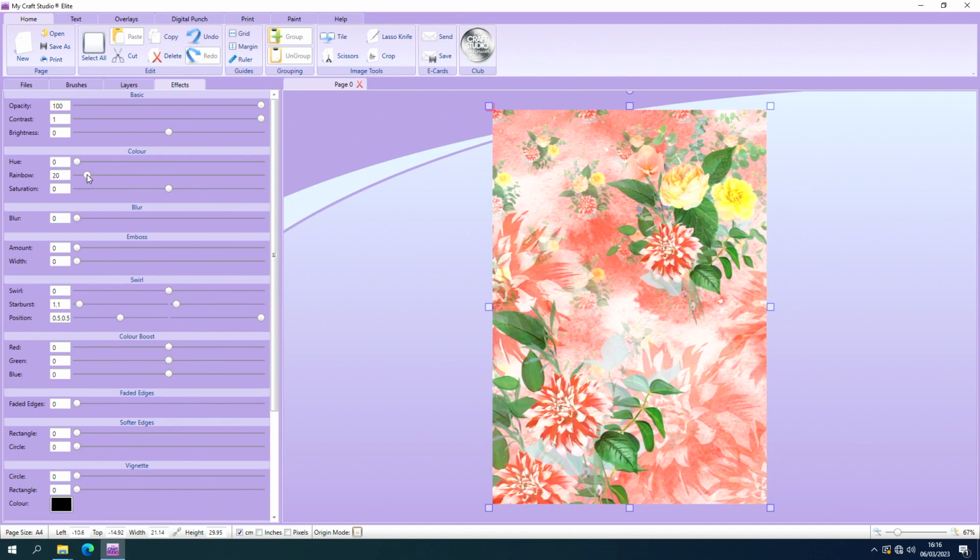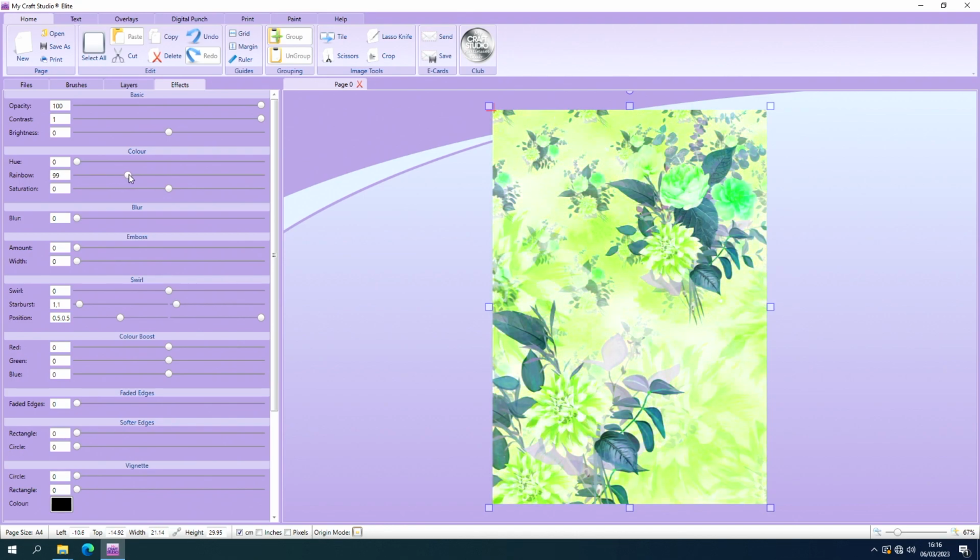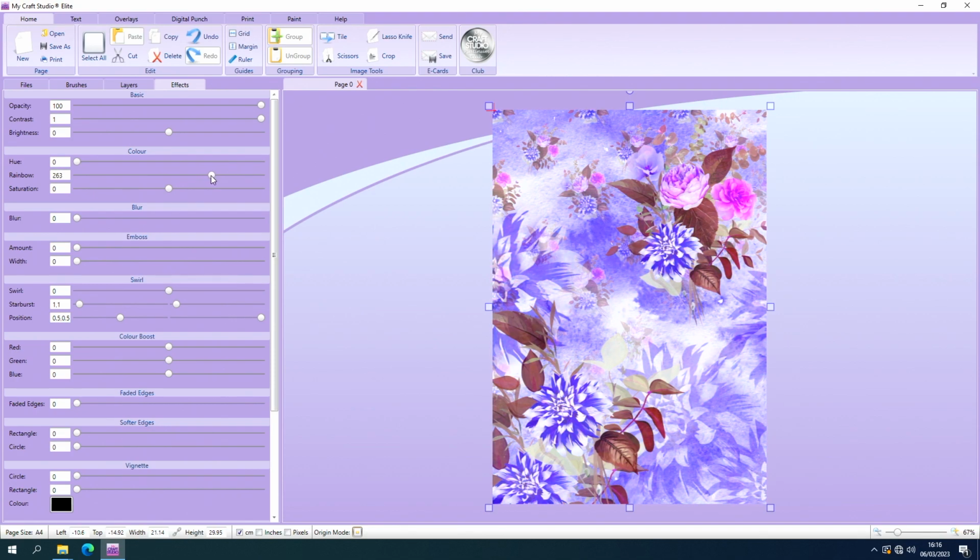So as we move this, you'll see that we actually start to get different colours coming through. There you can see we've got purples, blues and greens. We've got pinks and lilacs and different shades of green there. I mean, how gorgeous is that? To give us a little bit more of a vintage look to the leaves on there. And then we go all the way back up to the beginning.